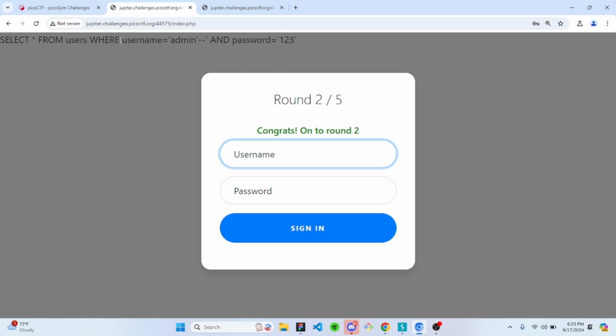This is what that looks like. Select all from users where username is admin. And then right here, this signifies nothing else in the rest of the statement is going to be read or processed. Does that make a bit of sense? Cool. So now we can go on to round 2, and the filter has changed.